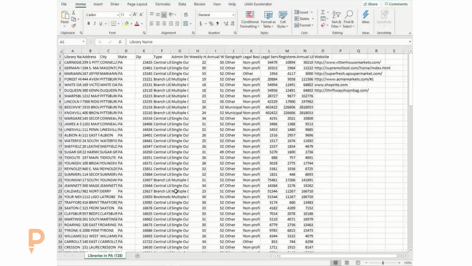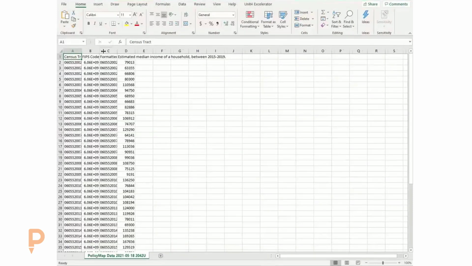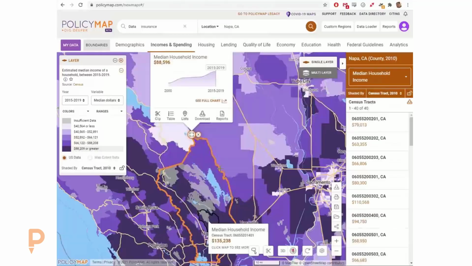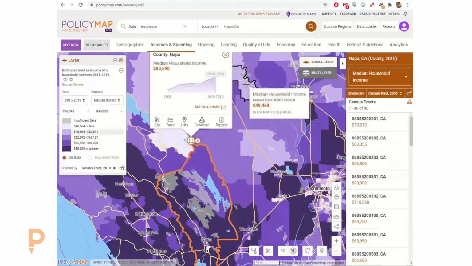And then what about taking a map with a certain data set and embedding it on a website or social media post and all that?